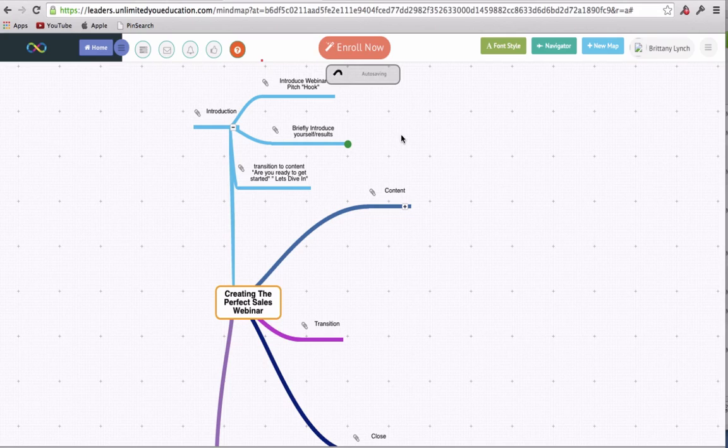I usually do the introduction as the very last section when I'm scripting a webinar, starting with the close first, then going to the content, then going to the transition, finally going back to the introduction. Very simple. Introduction shouldn't take longer than 5 minutes. So you just want to introduce the webinar pitch hook.